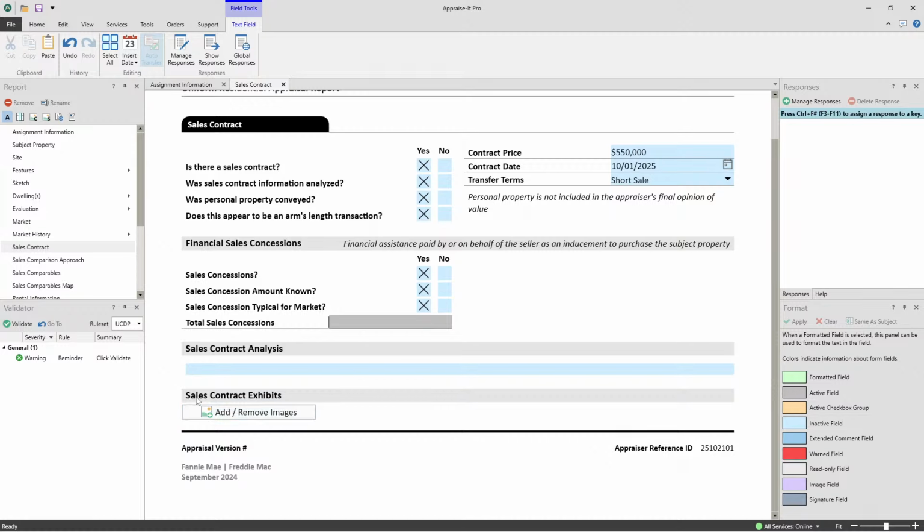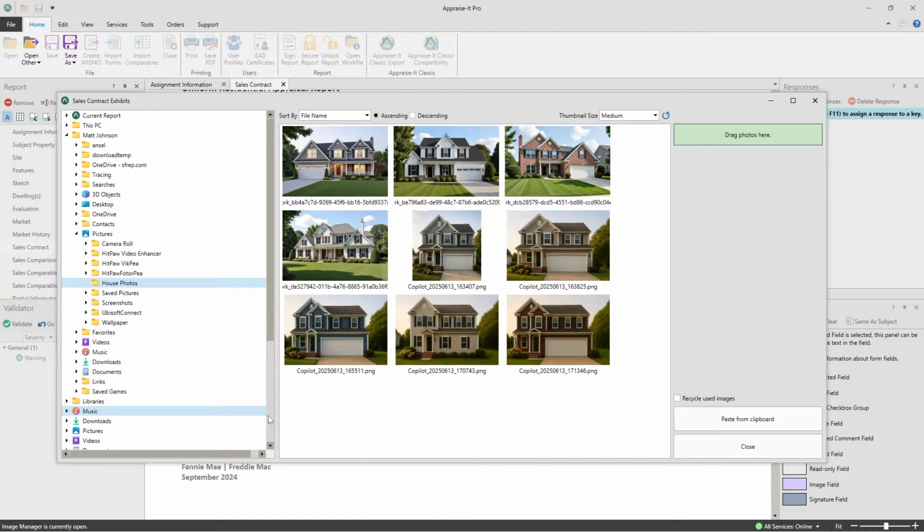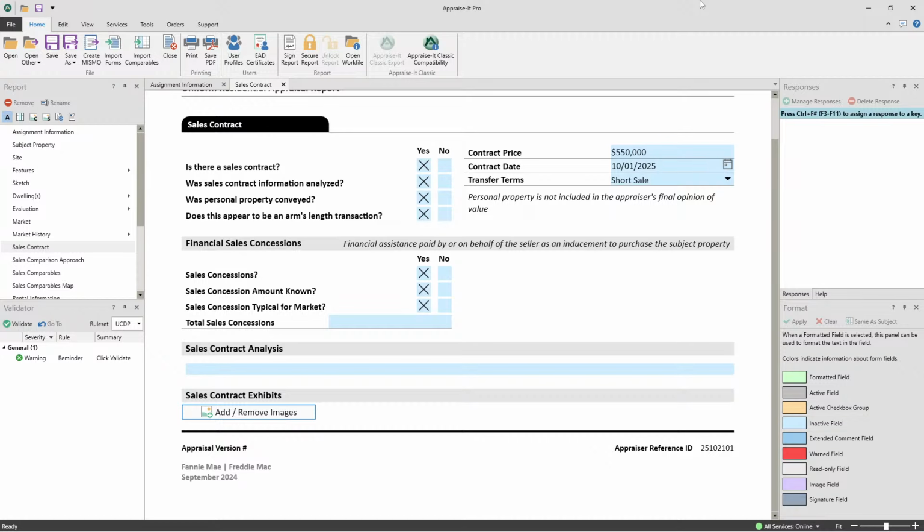And then down here, there's a section called Sales Contract Exhibits. This is where you can put in your PDFs or your scanned pages, things like that. Now, right now in the public preview, when I open this up, it is just going to allow me to put photos in here, and I can click and drag the photos over here to add them.